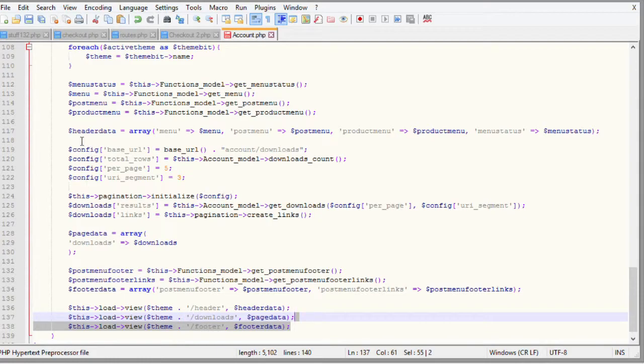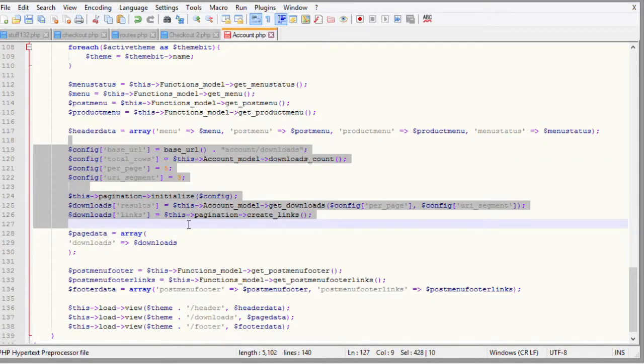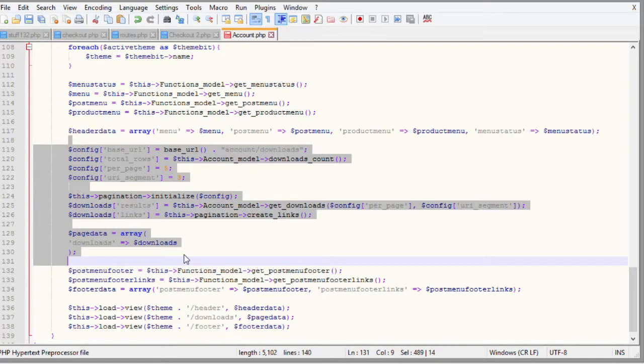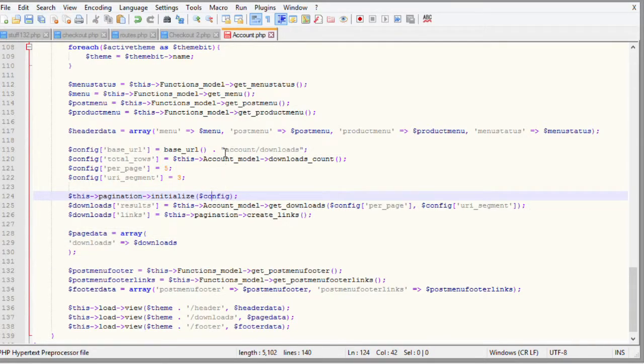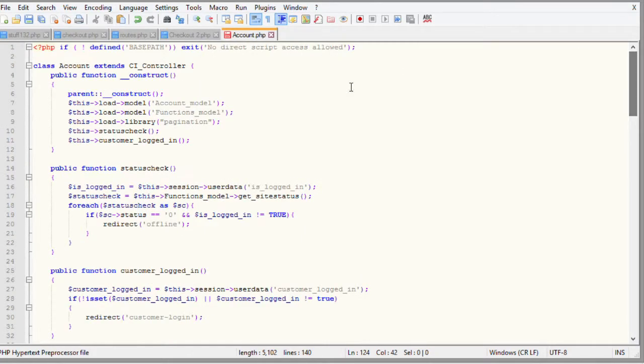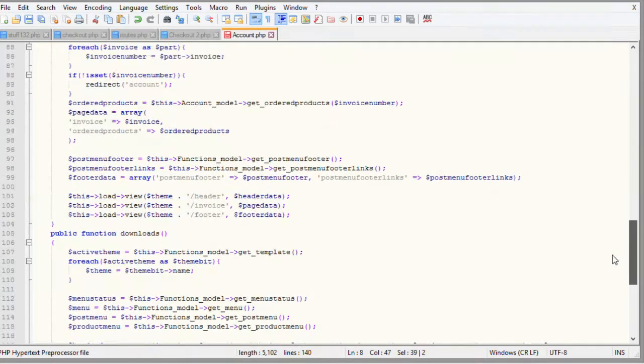Now the only thing that's different in this page is this part right here, and here we'll set out a pagination for all our downloadable items. Now if we look at the very top of our file here, we already have a library for our pagination already loaded, so we don't have to worry about that.